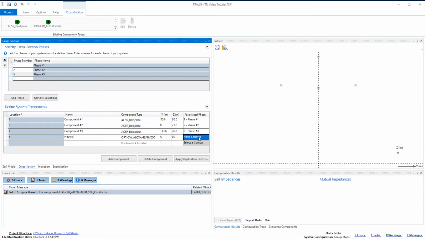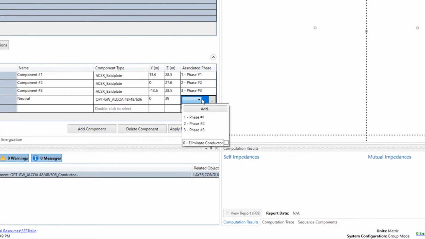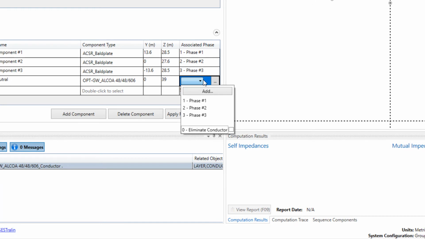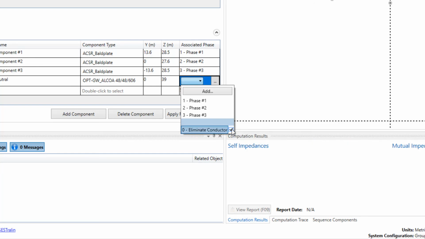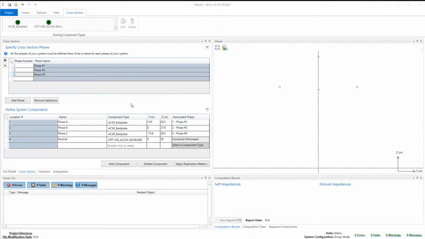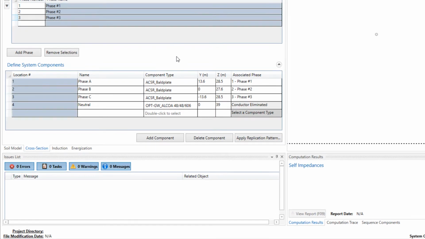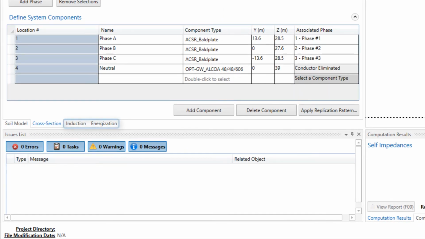Lastly, in the associated phase column, rather than assigning our neutral conductor to a phase, we'll instead check this Eliminate Conductor checkbox. This effectively tells SESTralin that this neutral conductor is not energized, and it will be removed from the final parameter matrices, and its effects on the computational results will be embedded in the parameters of the phases. We also note that some advanced features are available in the Induction and Energization tabs. These features of SESTralin aren't covered in this video tutorial, but we'll just note quickly that some of these advanced features are only available in circuit mode.